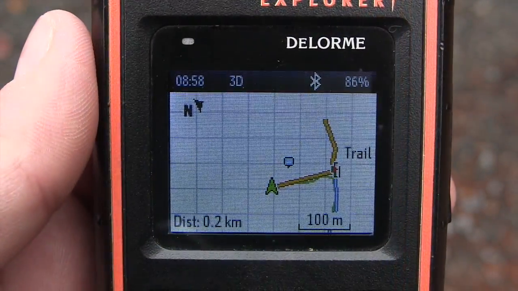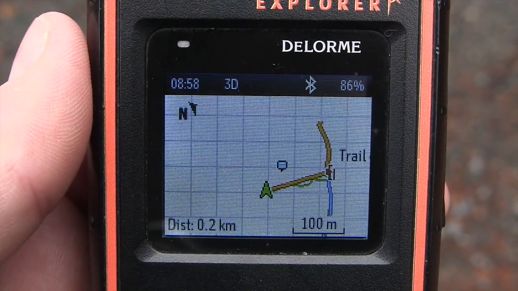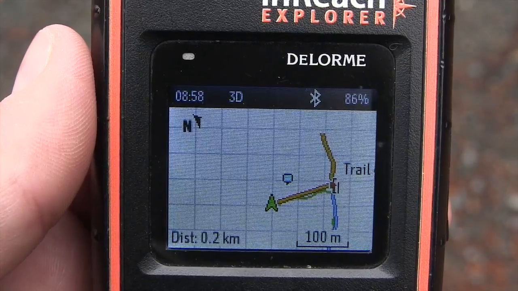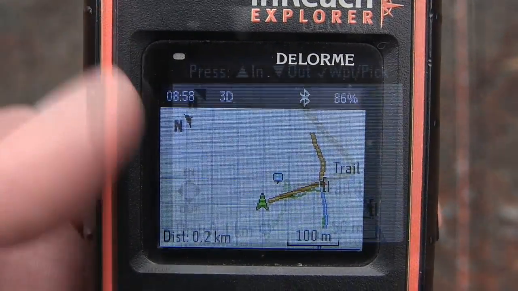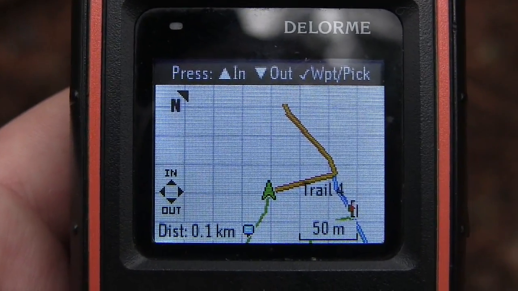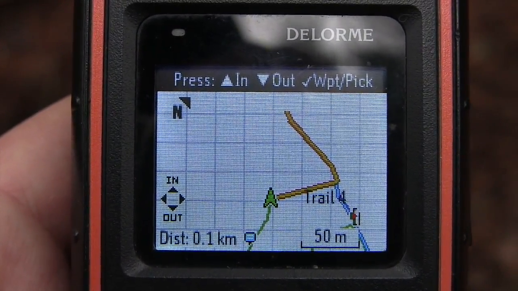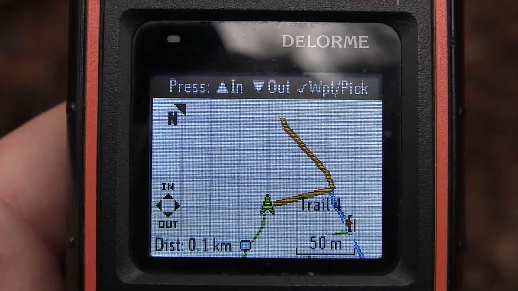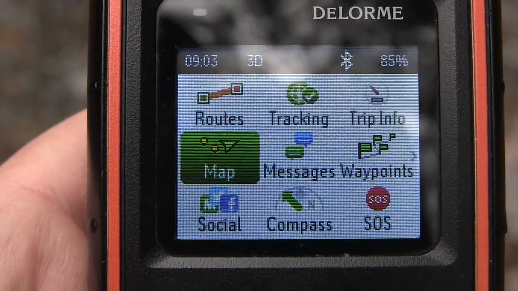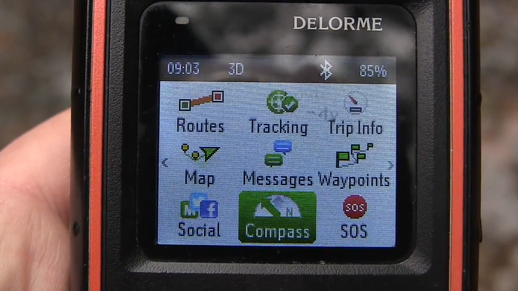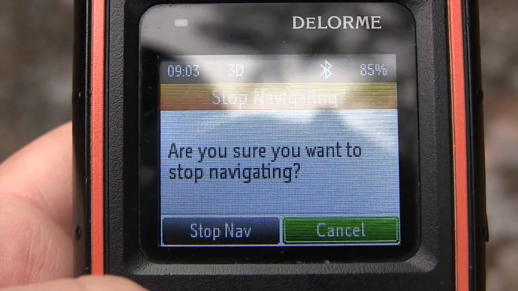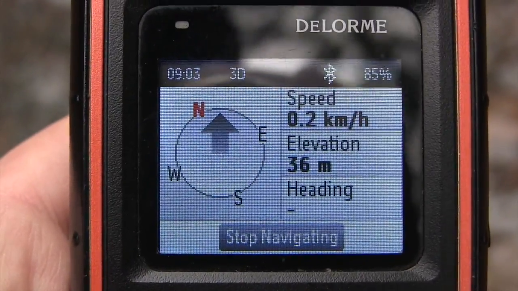And you notice here that while we went off trail, we're still getting a straight line to our route and that we can navigate back, but we continue to bushwhack through the woods. Notice that it's still trying to clip on to the route, so we can continue on to the end of the route and we can go back and stop navigating either from the compass page or from the route page. So we're just going to stop our navigation.